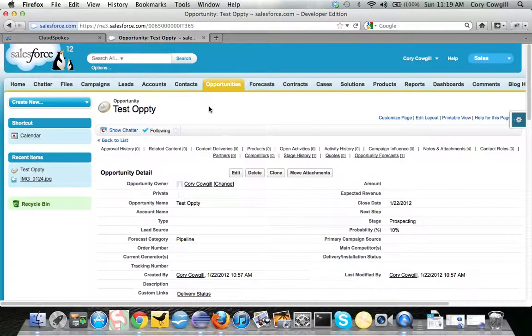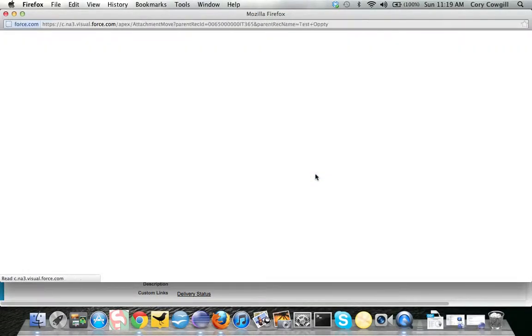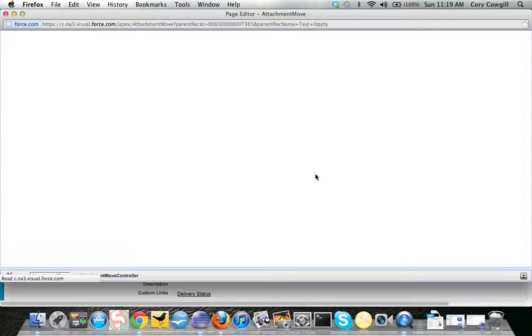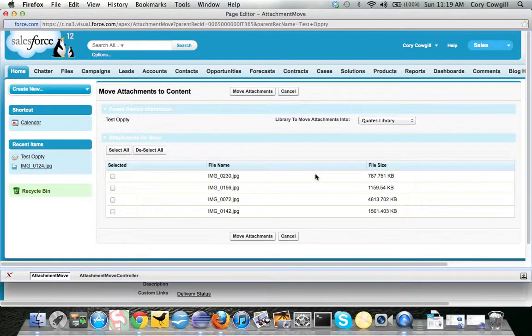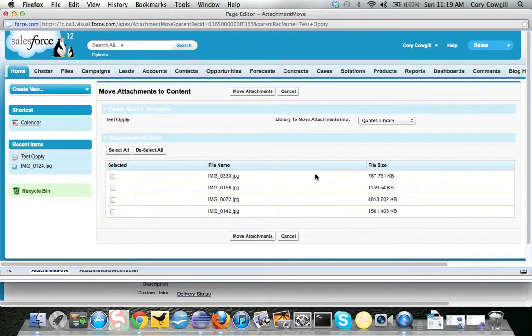Now, what a user will do, per the requirement, is click on the Move Attachments button, and this is going to take them to a Visualforce page, which will display the record that it came from, and the list of libraries and CRM content that you can move the content into. You can then select or deselect all of the items. So as you can see here, I have my list of workspace libraries that I've created. So I'm going to say Opportunity Library.